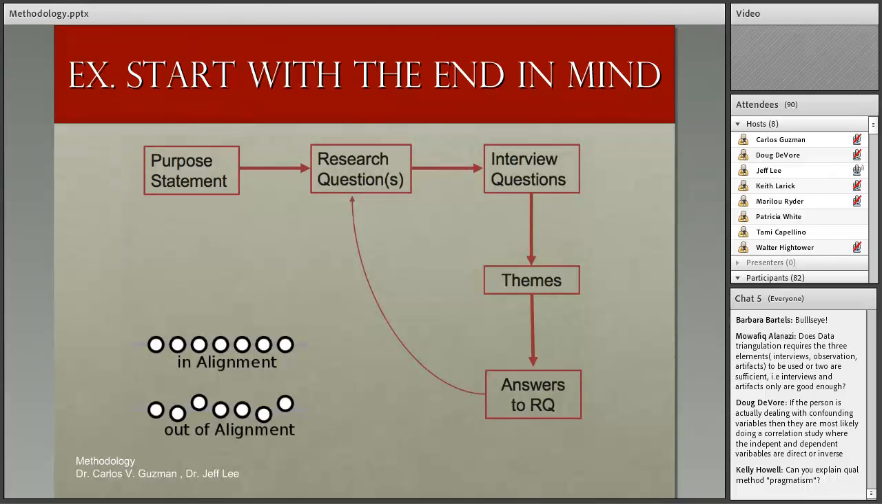And what I find a lot of times is that answers to research questions sometimes are misaligned and they don't fully answer the research question. And so you want to really keep an eye out for that and make sure that you have alignment between the purpose statement and the research question all the way down to how you answer it.